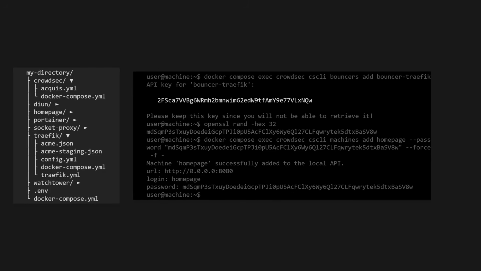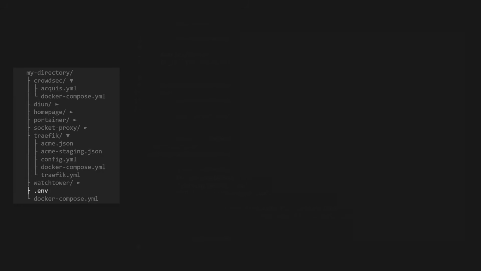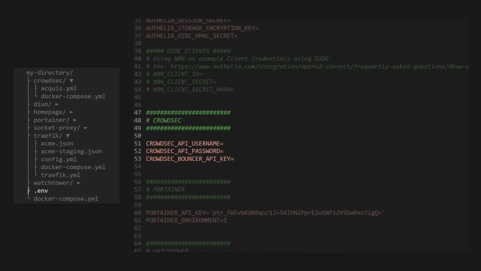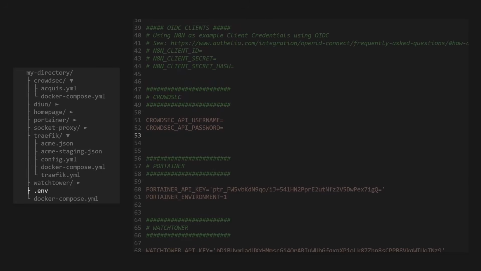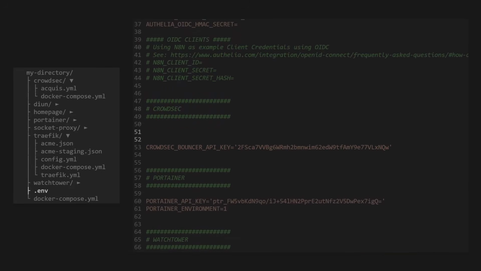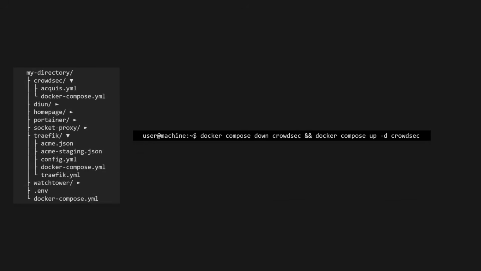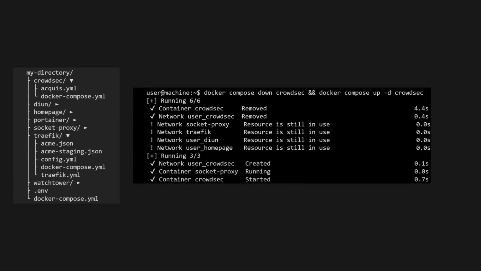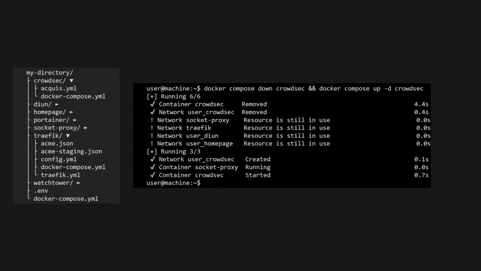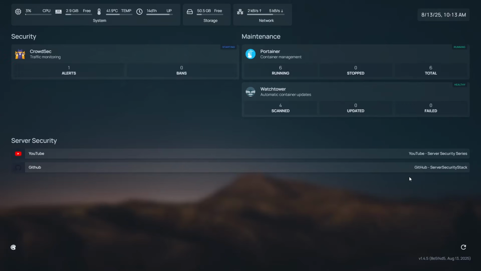Now let's take note of the bouncer API key and the login and password of homepage and save them to our environment file. Enter the bouncer API key here, and the homepage credentials here. Now we'll need to restart CrowdSec so that it can use the new environment variables for its homepage widget. Ta-da! Now we can see at a glance how many alerts and bans it has recently processed.